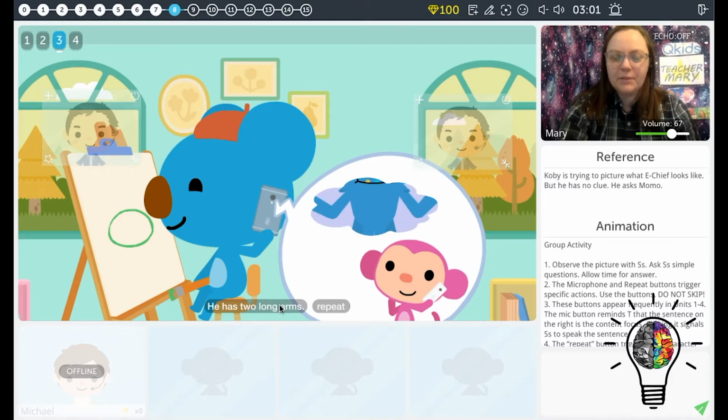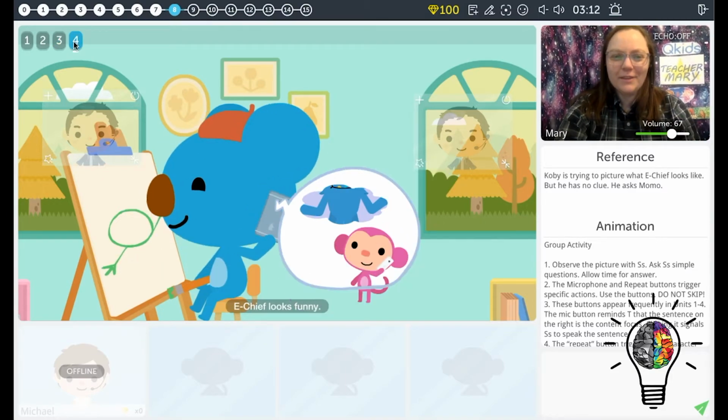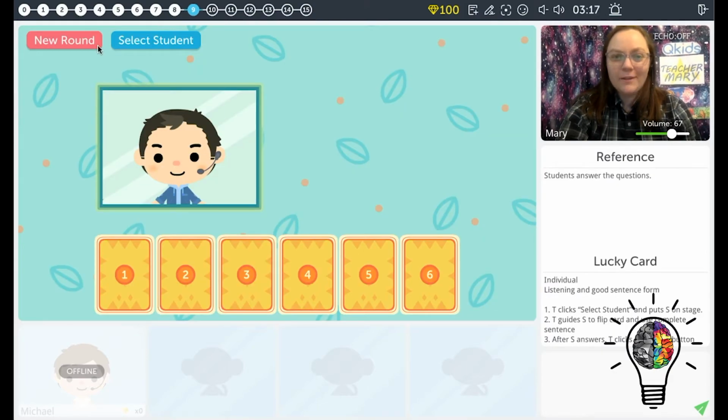And then it keeps going. He has 2 arms. And then they repeat, and then Kobe Koala will draw. Right? And it keeps going throughout the animation story. All right. So in this one, it's called Lucky Card.